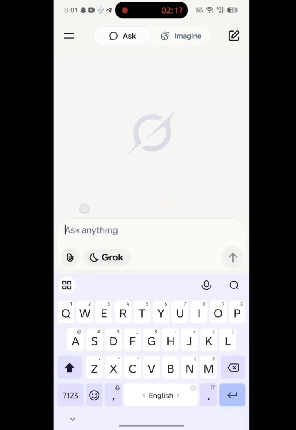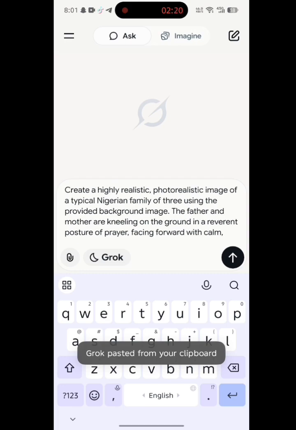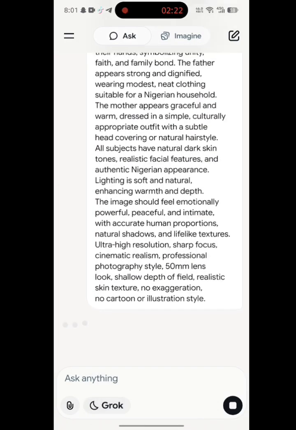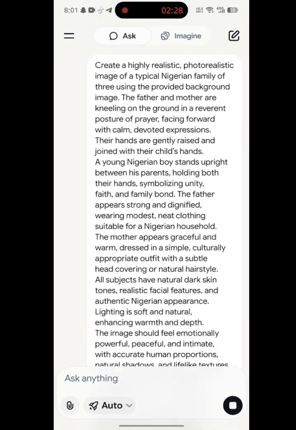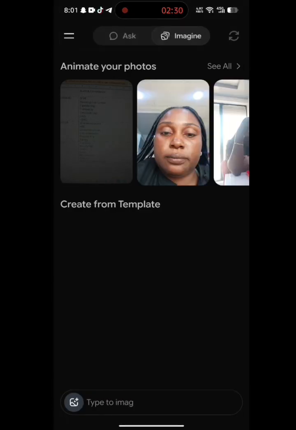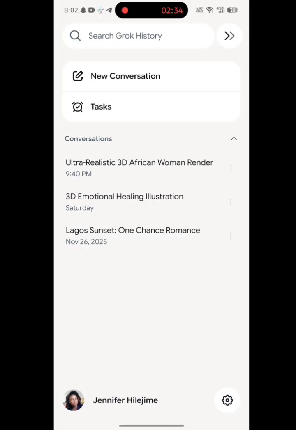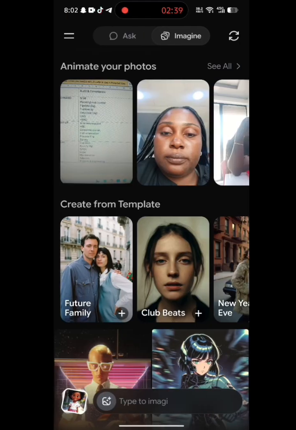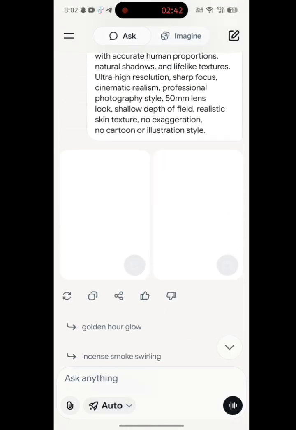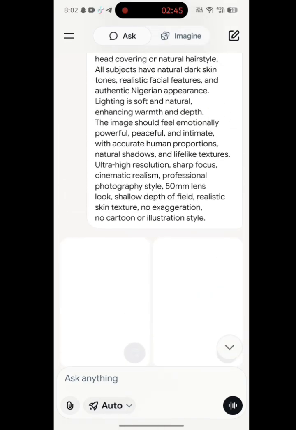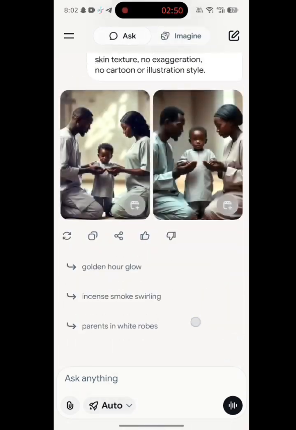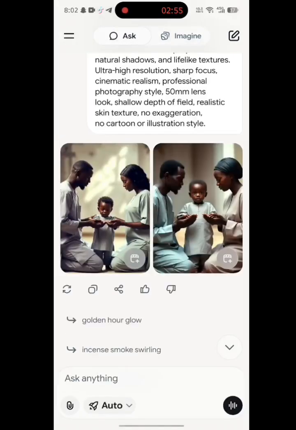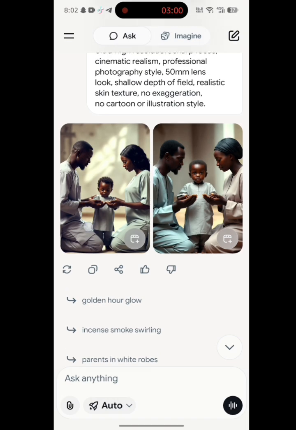So I went to the second AI tool I'll be using for the day, and that is Grok. To make use of Grok, go to your Play Store if you are using an Android phone, download Grok, and sign up so you can use it for free. You don't need the paid version to create images like this. After opening Grok, you are to paste the prompt you copied. Remember, the prompt you are pasting now is that of the image creation. So I pasted it, and Grok said, ask me anything.